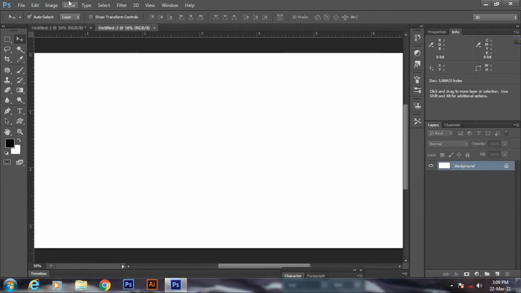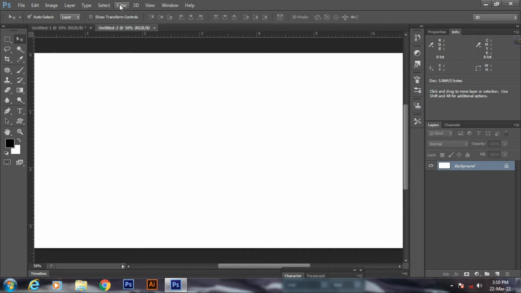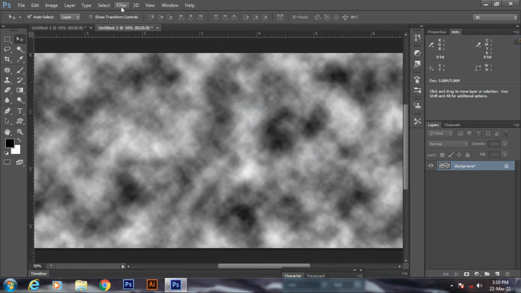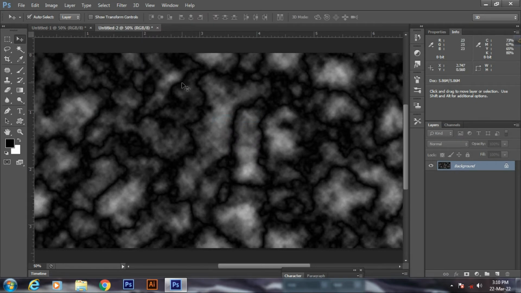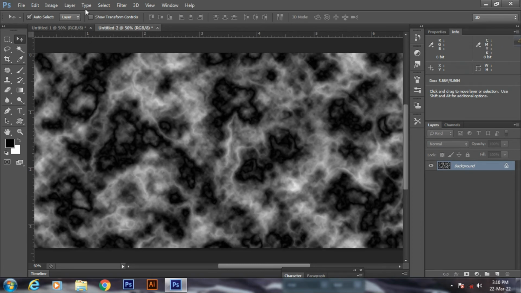Control plus. So first of all choose the black color and now okay. Then go to the filter, click on the render and now clouds. Go back to the filter. After that, render and click on the different cloud. Then Control Command F, Control Command F, Control Command F.